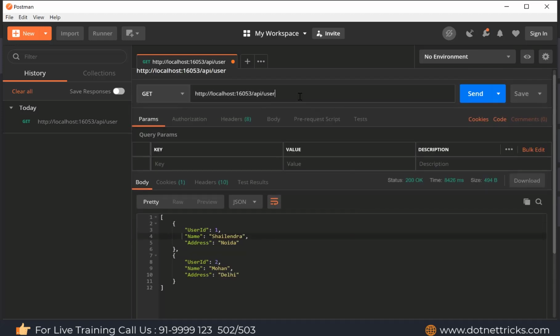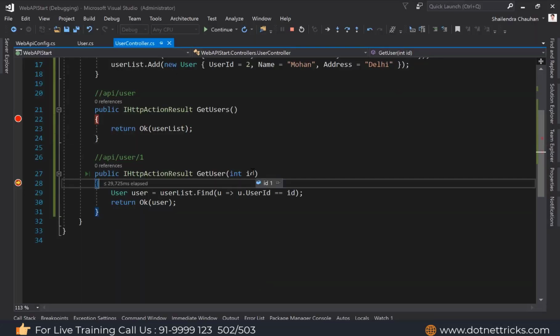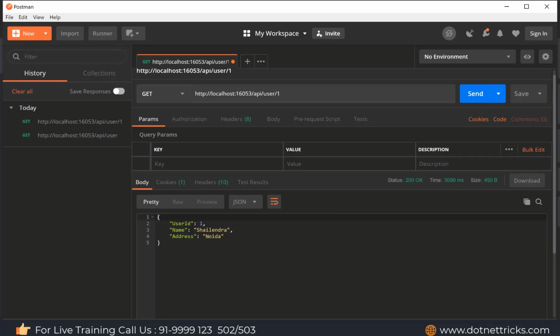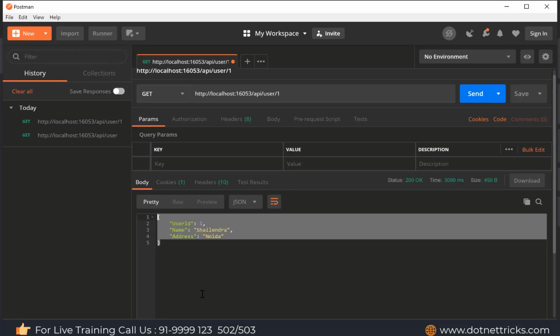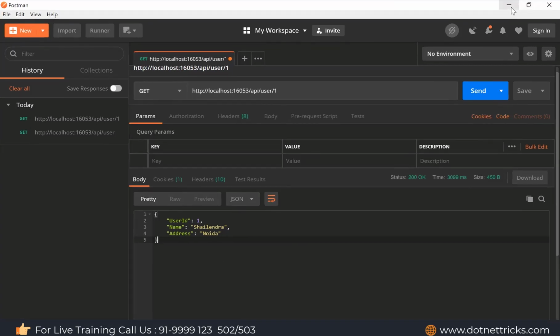In the same way, if I want to pass an ID, I'm passing the ID as 1. It will return me user 1. It's coming here with ID as 1. Continue. It's showing me the user containing the user ID 1. So this way Postman is helping us return the data. That's a great tool you should use. In the upcoming courses we will use Postman everywhere for testing and debugging our API.